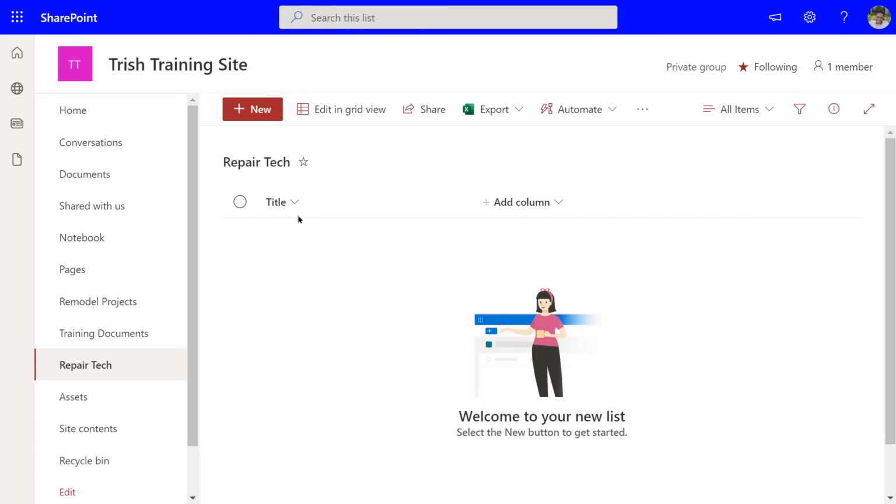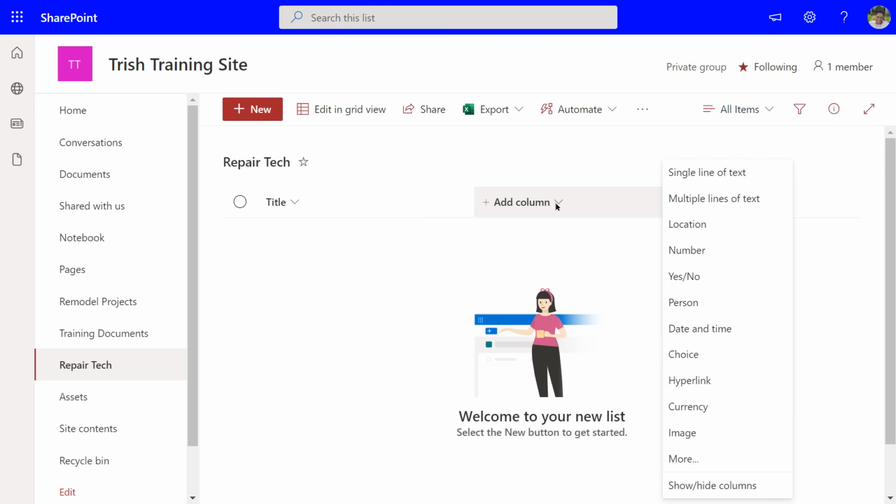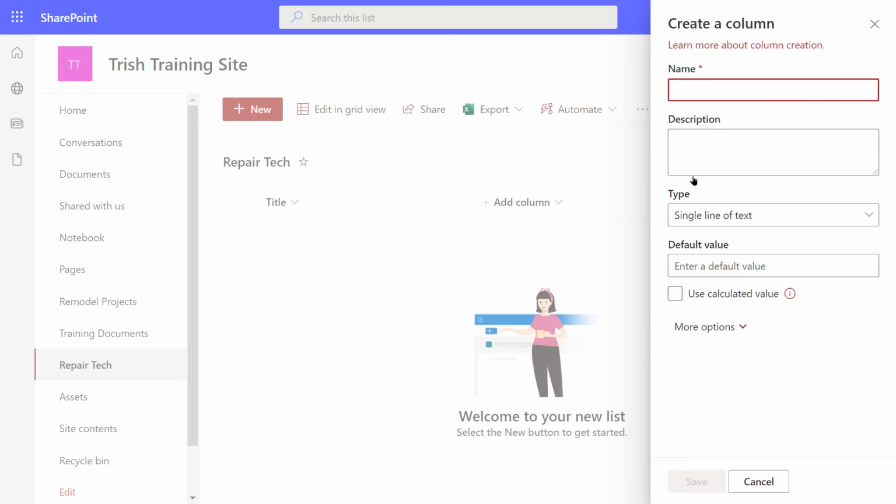It only gives you a title field, and we're going to want to add another field to this list. Where it says Add Column, we can do the drop-down arrow there. We're going to add a column, and the type of column is single line of text. So we're going to select that. Now on the right side, in the create a column box, we're going to name this column Email.